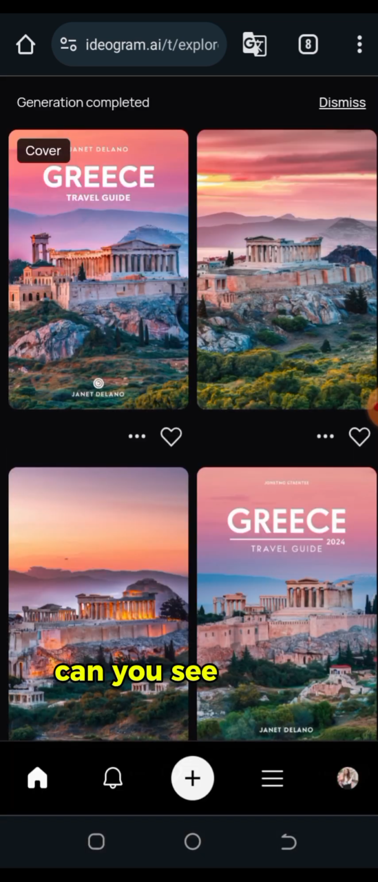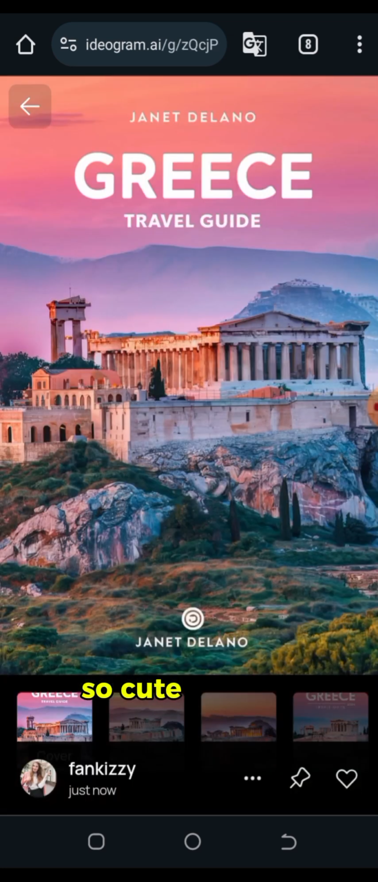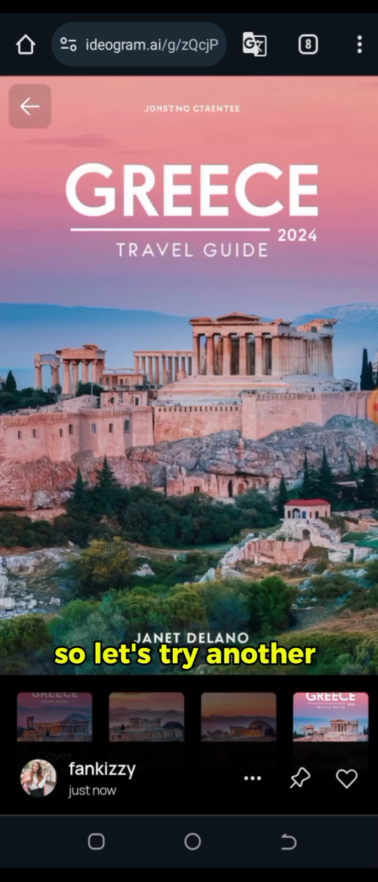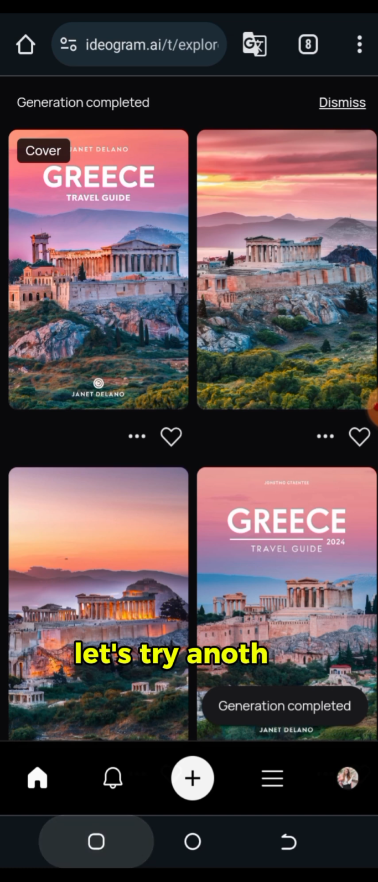Can you see? So cute. See this. Wow, this Greece travel guide is so beautiful. Okay, there's no text on this one. You can even use the image. So let's try another prompt. Let's go back.